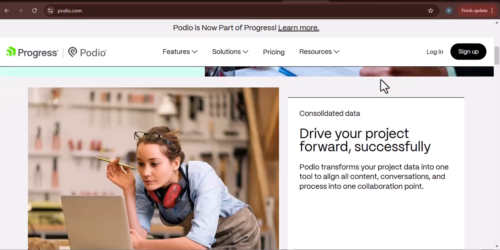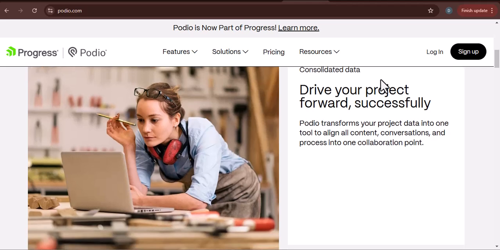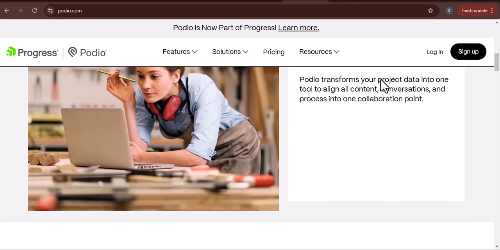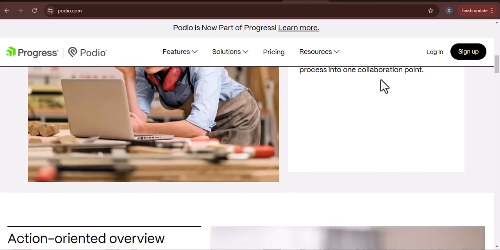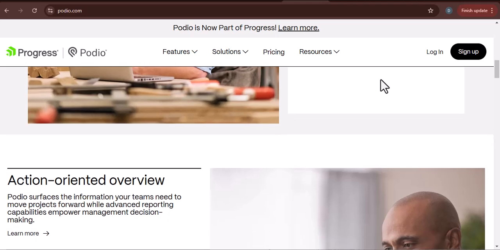So, is Podio free to use? Yes and no. Podio offers a free plan that you can use indefinitely. However, there are limitations to what you can do with the free plan, and you may eventually need to upgrade to a paid plan to unlock additional features and capabilities.